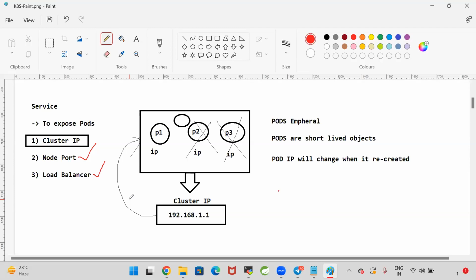Guys, please concentrate carefully. These topics are difficult. It will take time to understand. I'm repeating multiple times. Please give your attention. Then only you will understand Kubernetes.